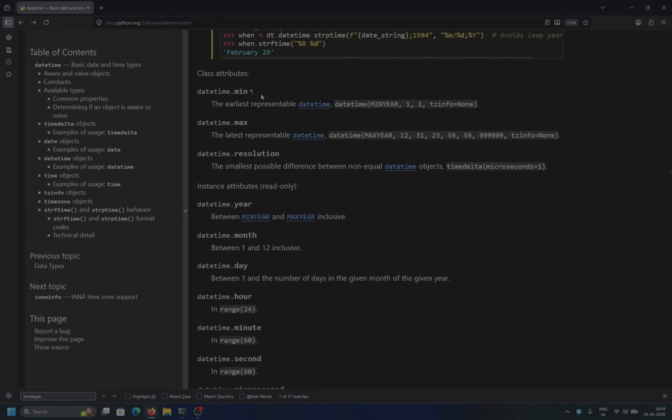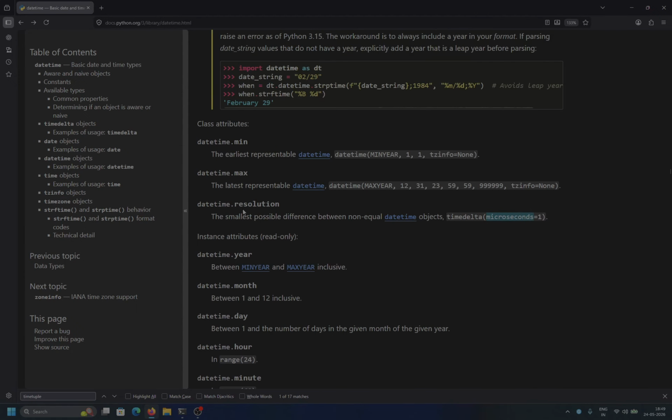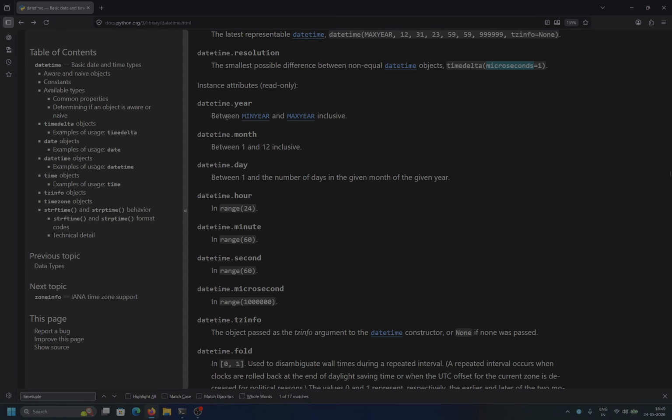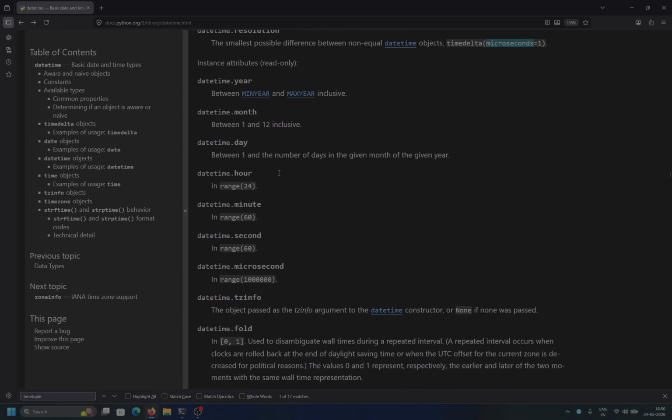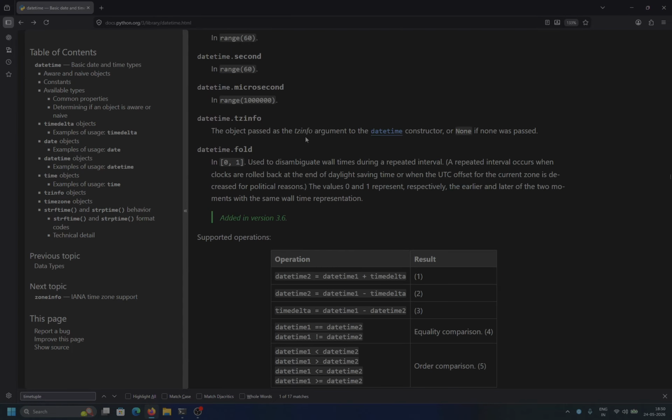Then we have the attributes. datetime.min: the minimum is year 1 and other attributes such as hour, minute, second are 0. Then we have max. Max would be 9999, and we have studied this already. We have resolution. So the smallest resolution will be 1 microsecond. Then these were the class attributes. Now we have object attributes: datetime.year, month, day, hour, minute, second, microsecond, and tzinfo.